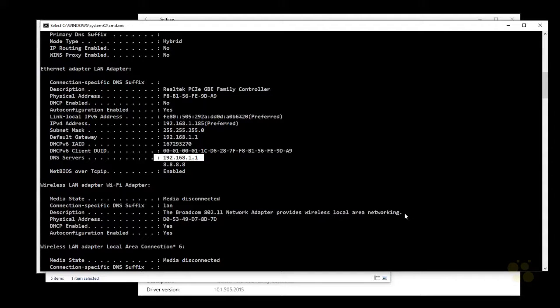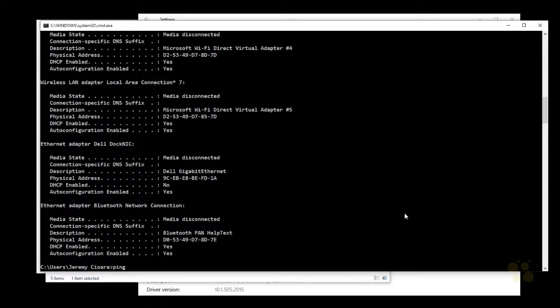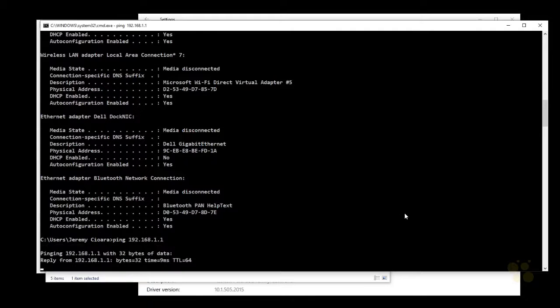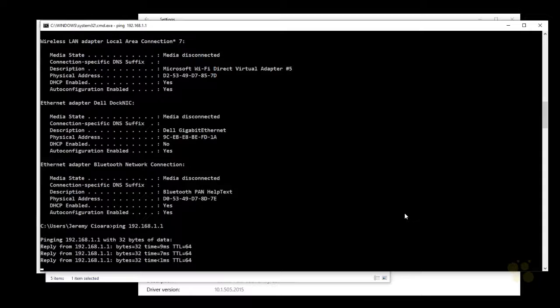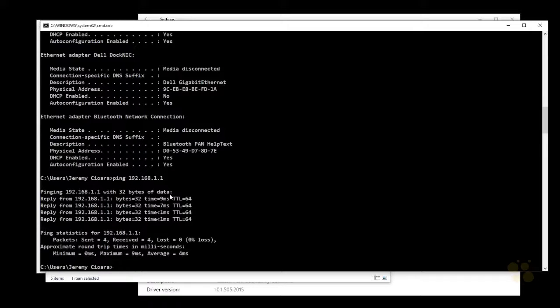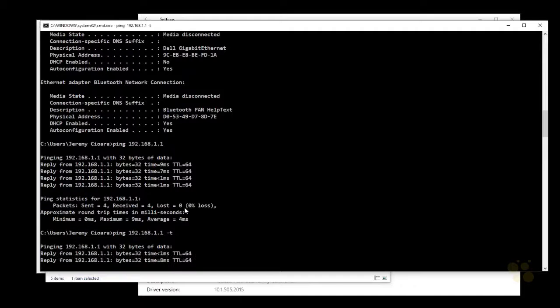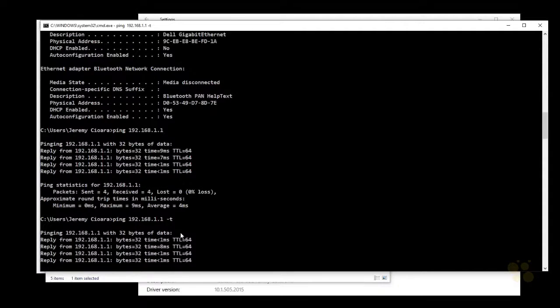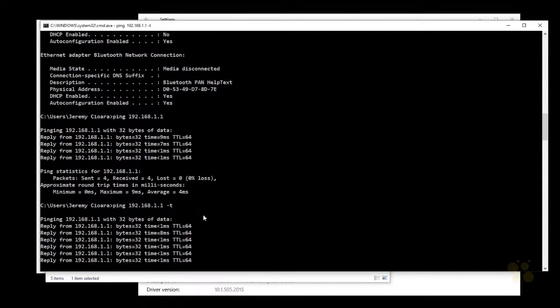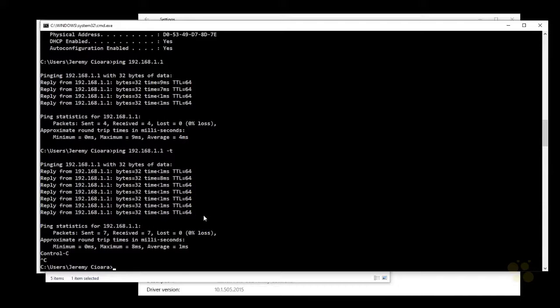Now, how do you test? Well, ping is your best friend. I can ping my default gateway and I can see that I'm getting 4 ping responses. If I wanted to ping it a little bit longer, I can do a ping default gateway -t and that'll ping it forever until I stop by hitting Control-C on the keyboard.